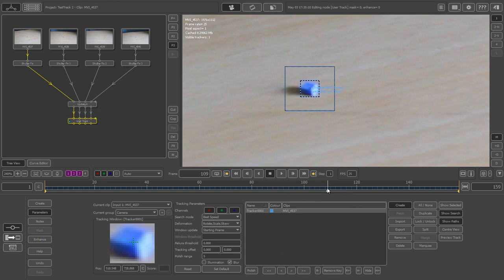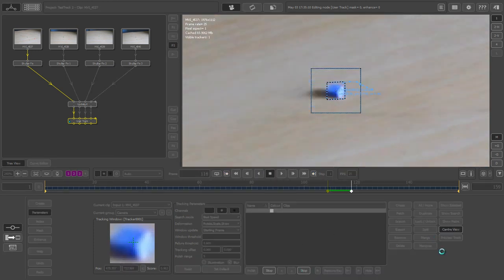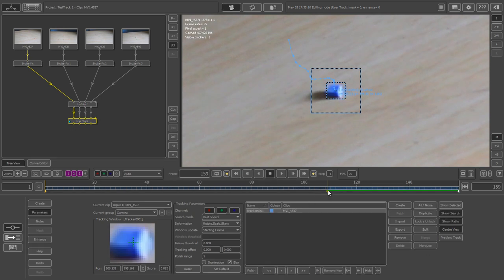And as you can see, the tracker is starting from in between at the 109th frame. It's not at any particular frame, so I need to track both forwards and backwards. So I'm going to go ahead and track it forwards. So that is done. I can go ahead from here, track it backwards.